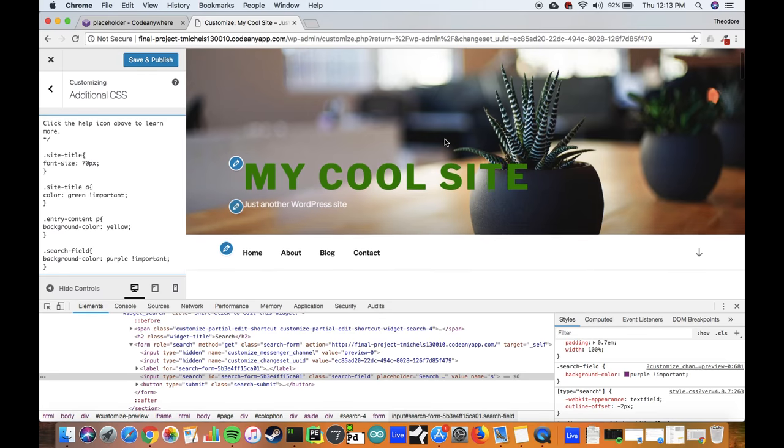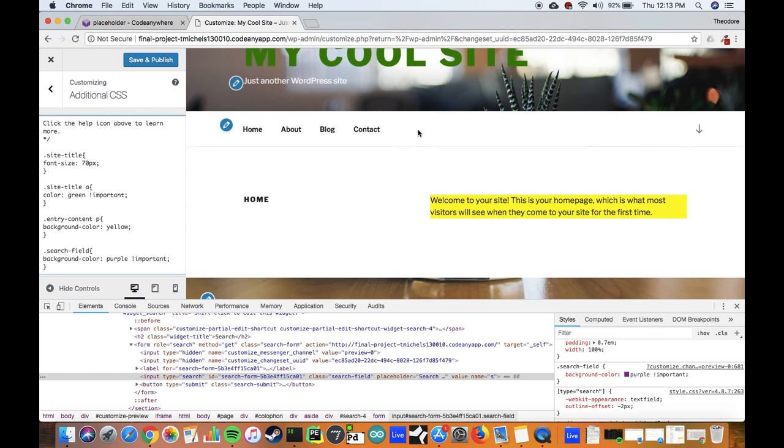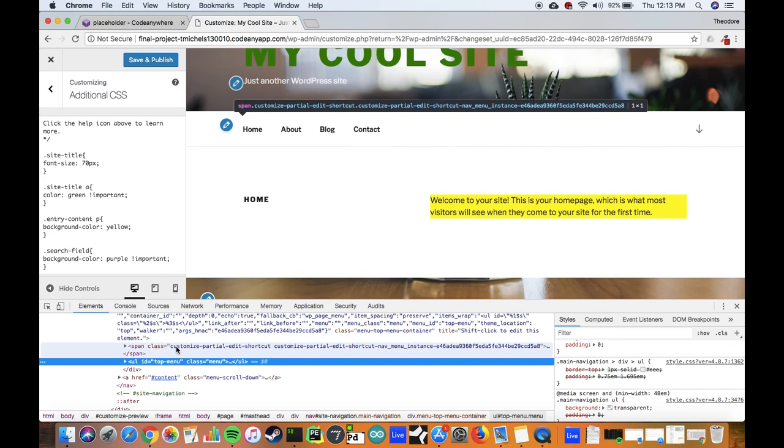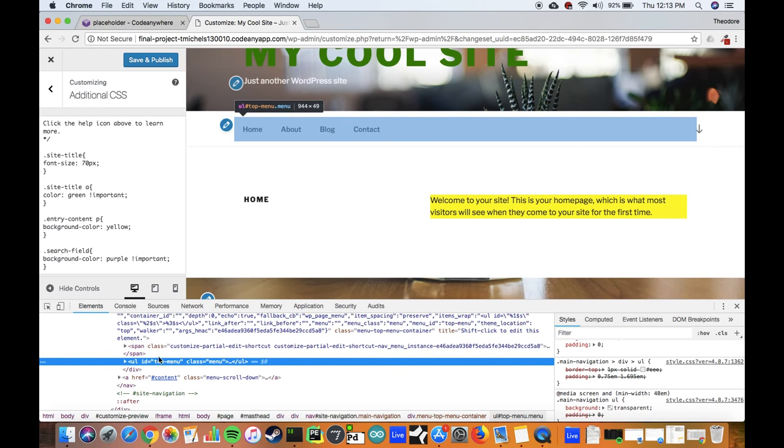So again, the idea here is just find the element you want to change, right click and inspect that element to figure out what the elements are called, look for classes and IDs like top menu, class of menu, make the selector here in the additional CSS area and do your property value pairs, okay?